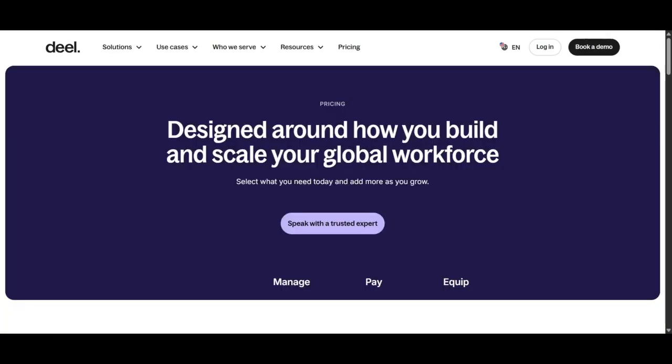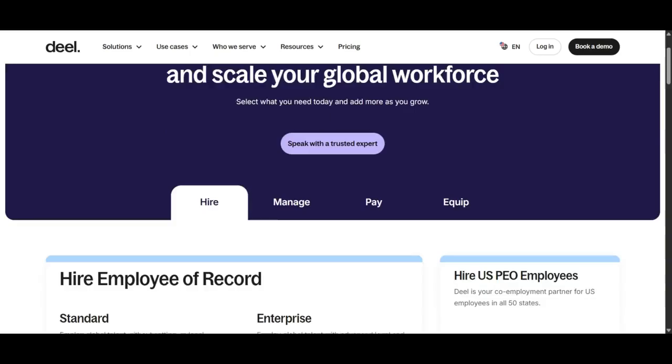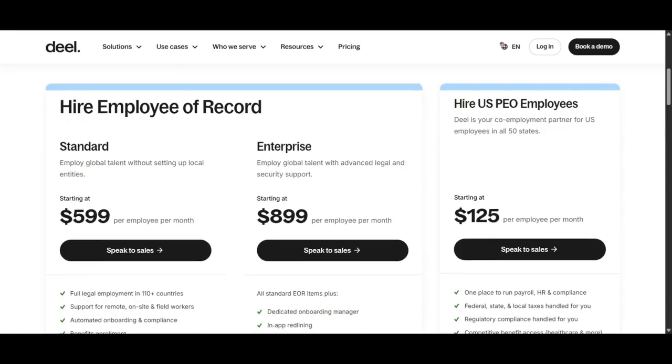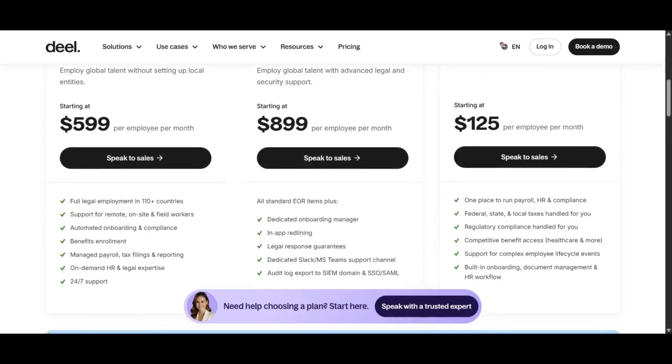I want to be transparent about pricing because it matters. For contractor management, Deel offers a free plan for managing up to a handful of contractors and a paid plan for more advanced features like custom contracts and integrations. For EOR, pricing is per employee per month. You will need to get a specific quote based on the country and the contract terms, but it's in the range of several hundred dollars per employee monthly.